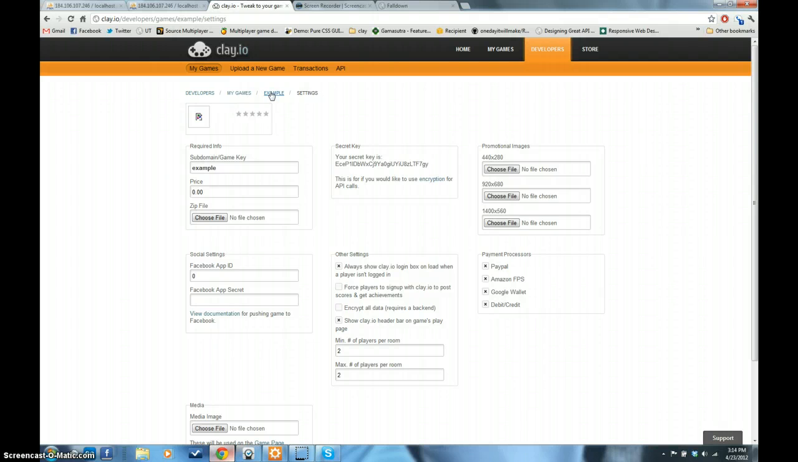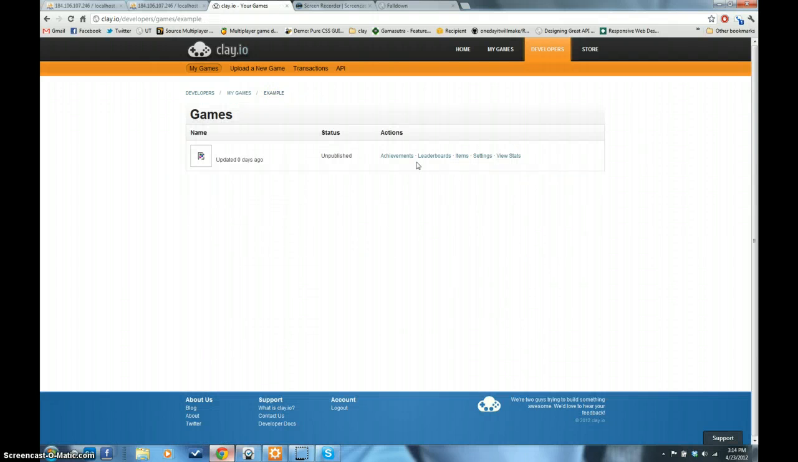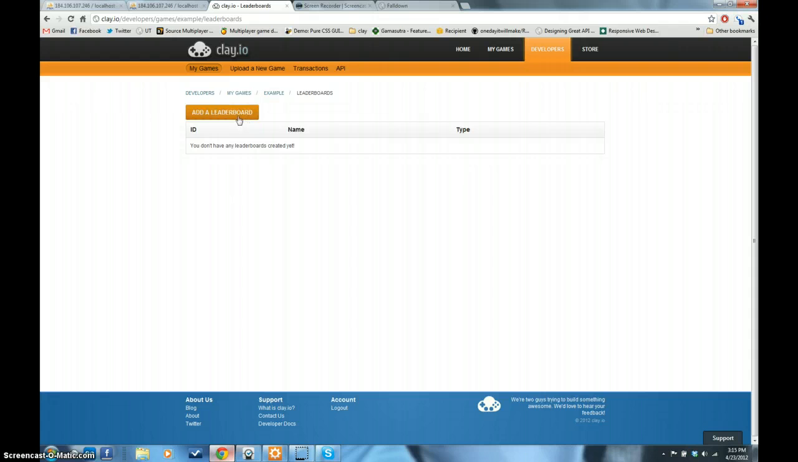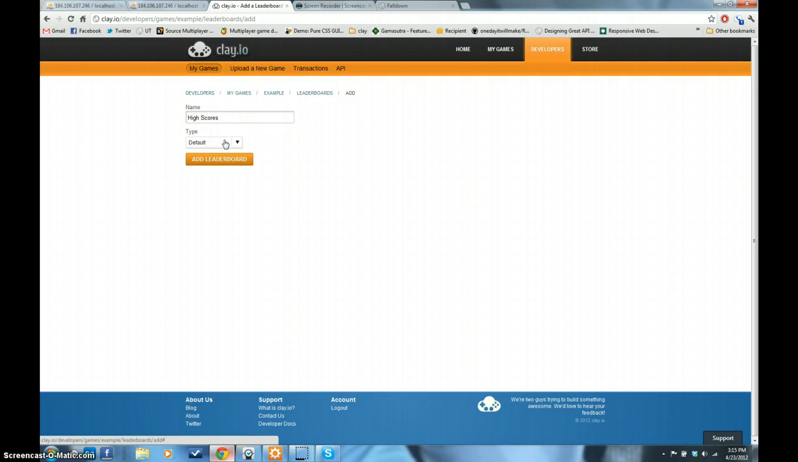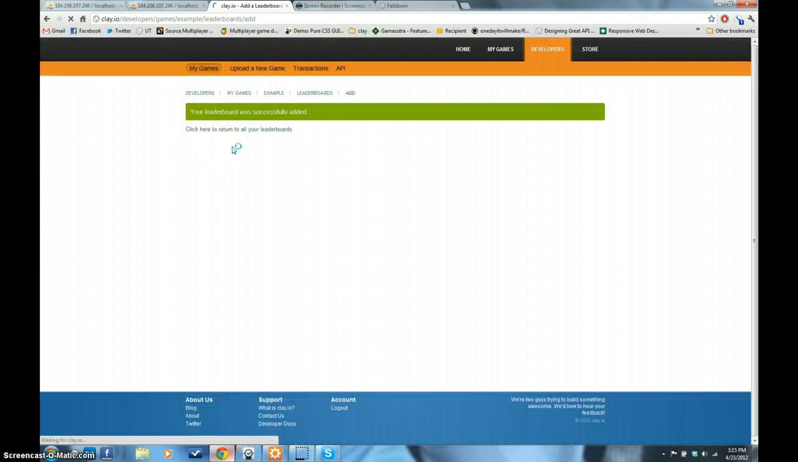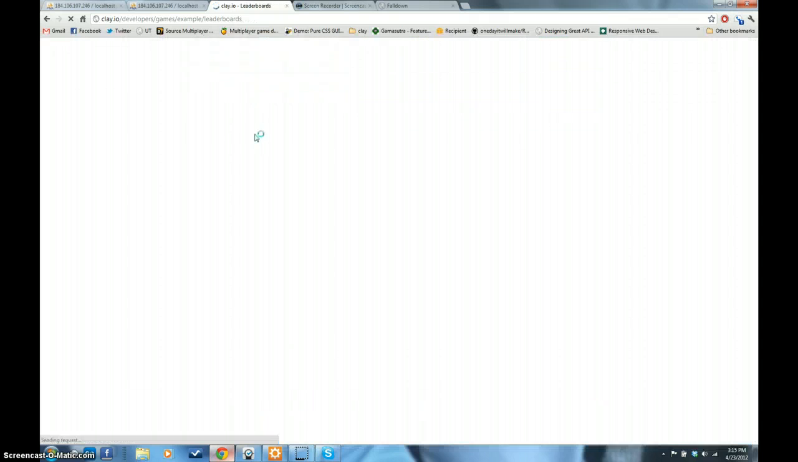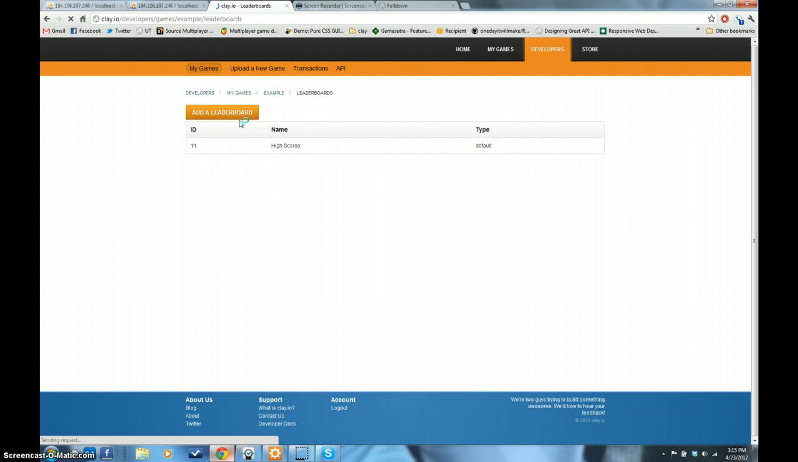So what we want to do first is create a leaderboard for it. So just going to add leaderboard, and I'm just going to call it high scores. For the type, we're going to keep it as default, so it'll just have the high score per round. If we do incrementing, that means that it adds up for every time the score is submitted. So here's default. So we created it with the ID of 11.